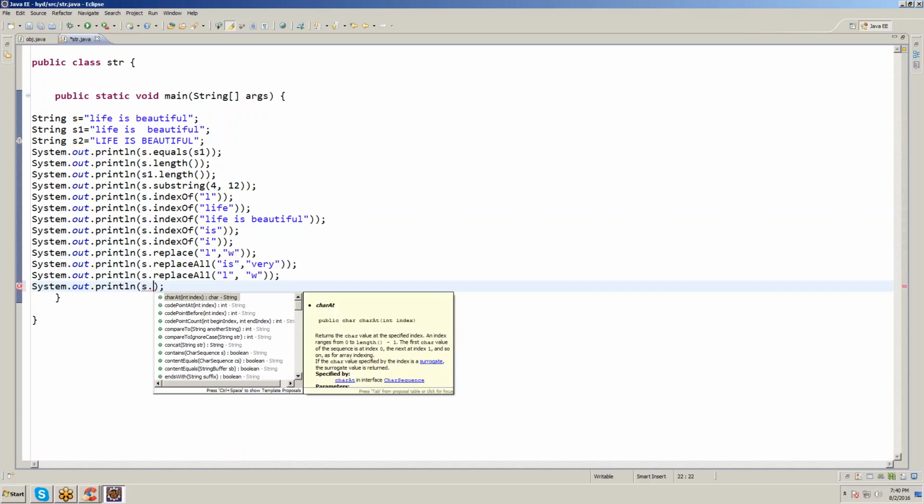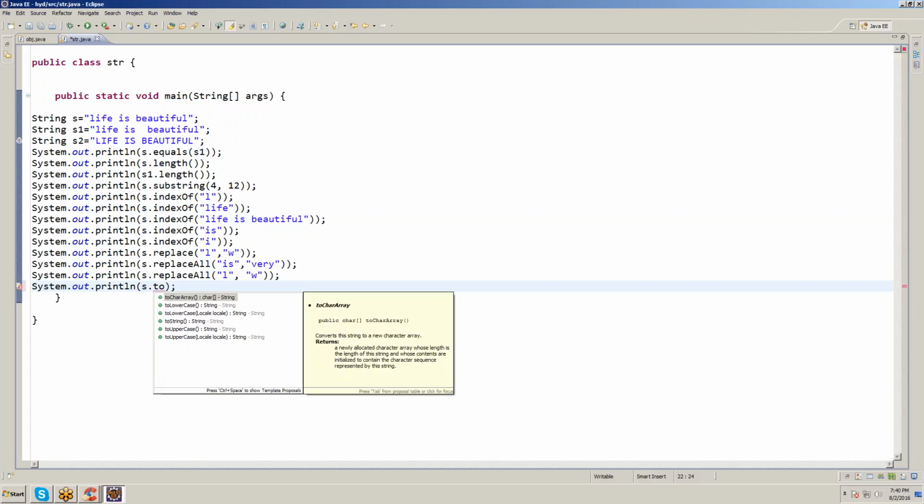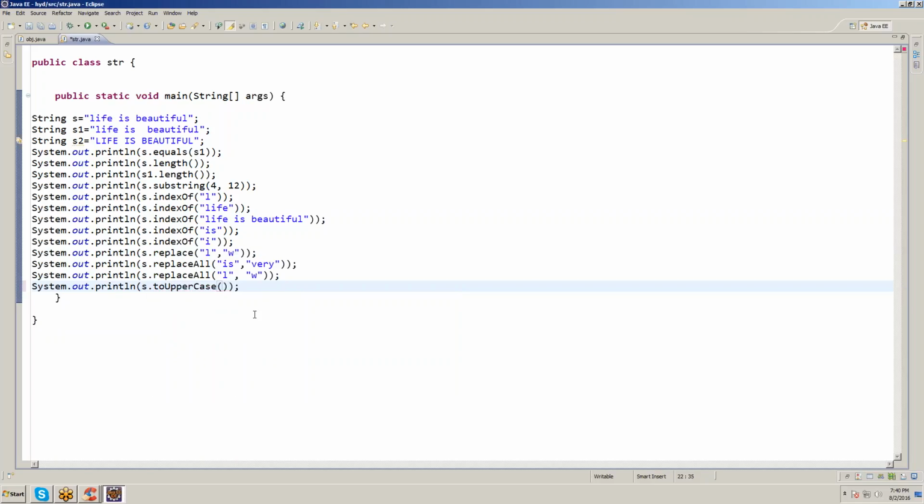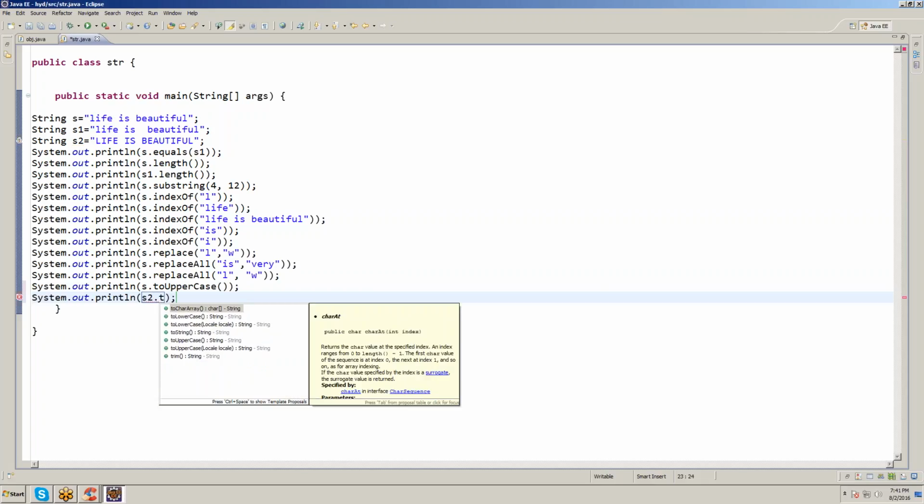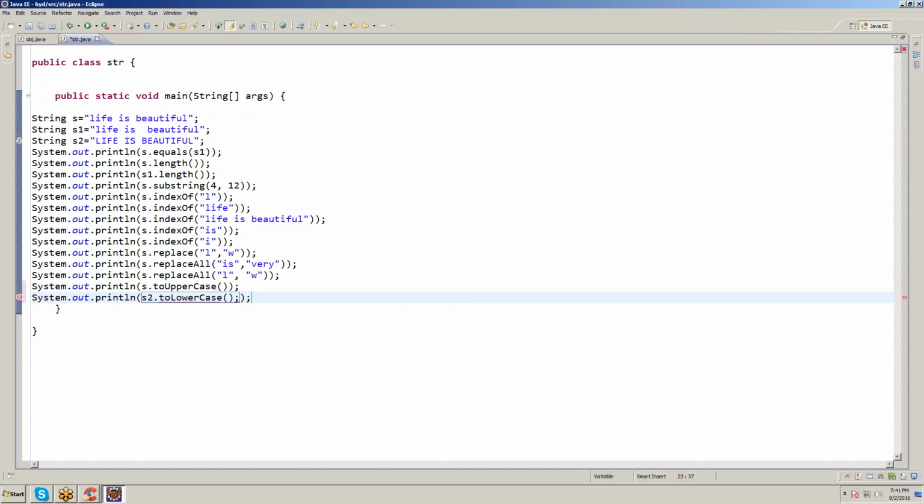We can use anyone. Next, toUpperCase. We can change lowercase to uppercase. SYSO control space, s2 dot toLowerCase. To lower. Right. These are the string class functions. Save. Click on run.